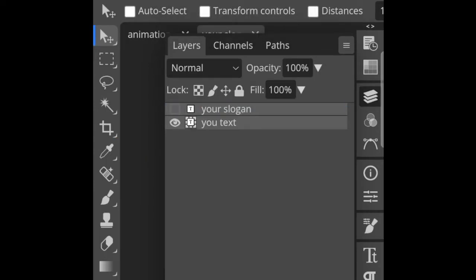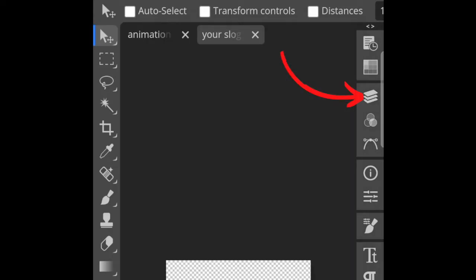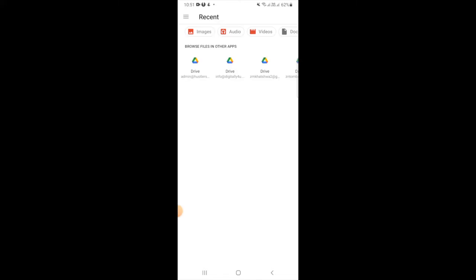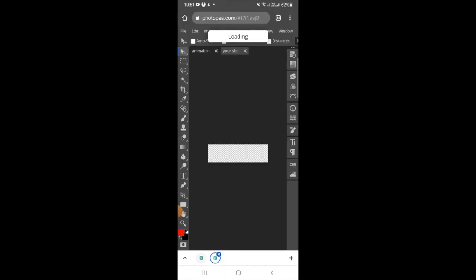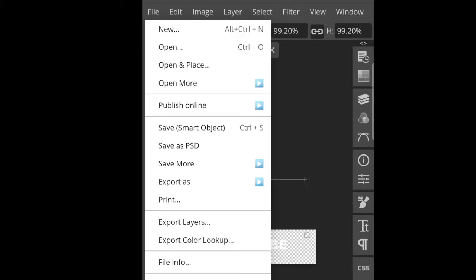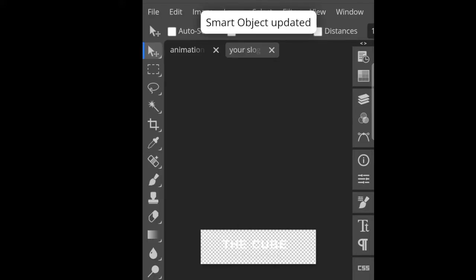You're going to hide the examples that he's loaded for us there. Click on the layer and then you're going to load the name of the company and the slogan on this page. So you're going to go file, open in place, and you're going to go find the page that you've saved your text. You will size it. Then you're going to go file, save as smart object, and then it's saved.